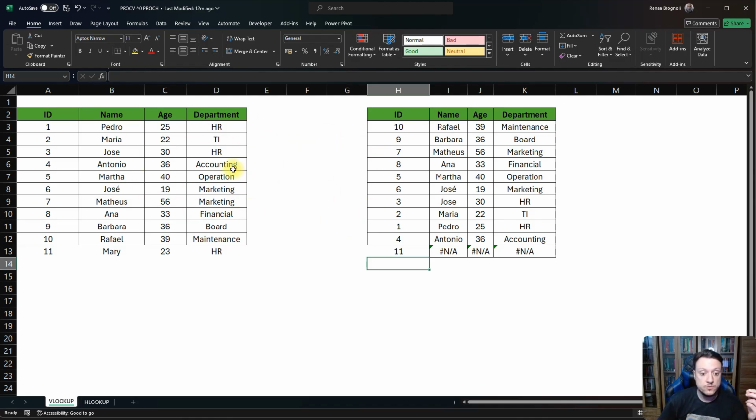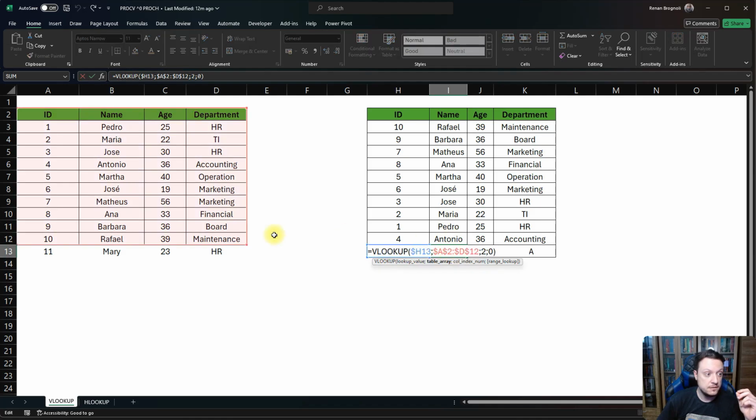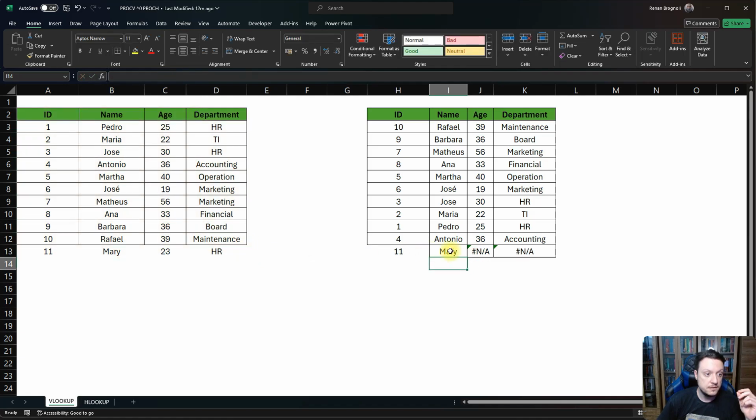So how can we fix the range? In this one, we can simply double click it, select the right lower corner here and drag. And there it is. The same here.